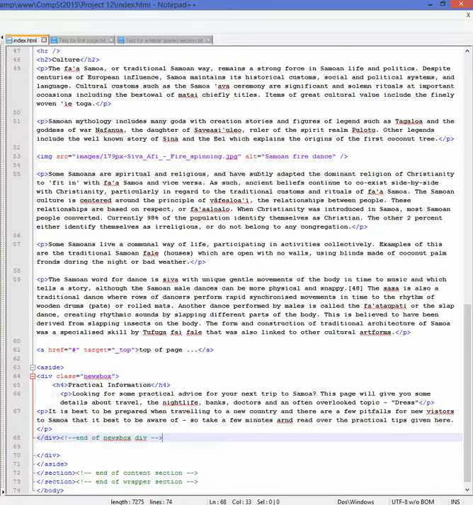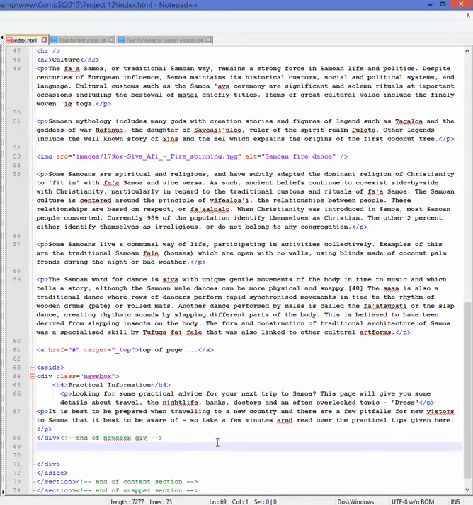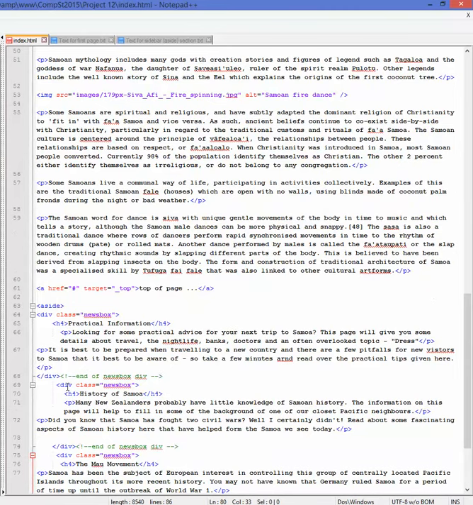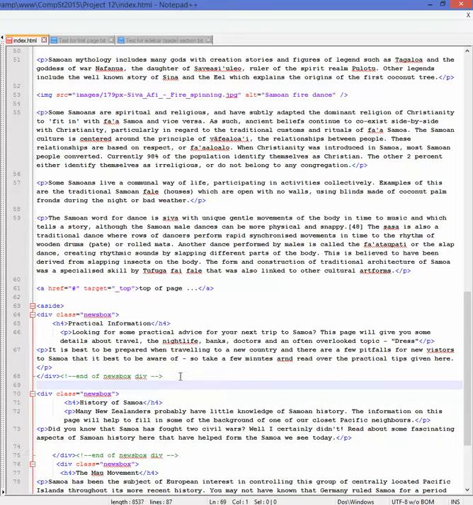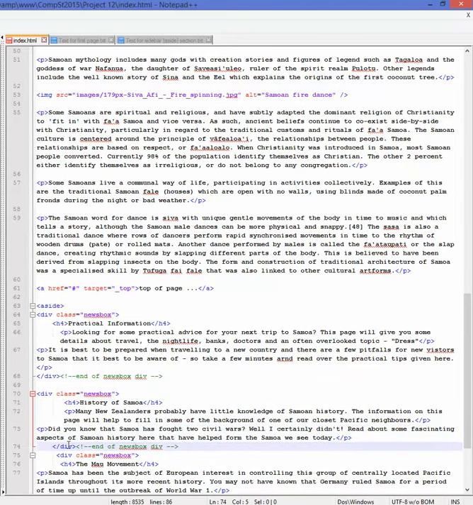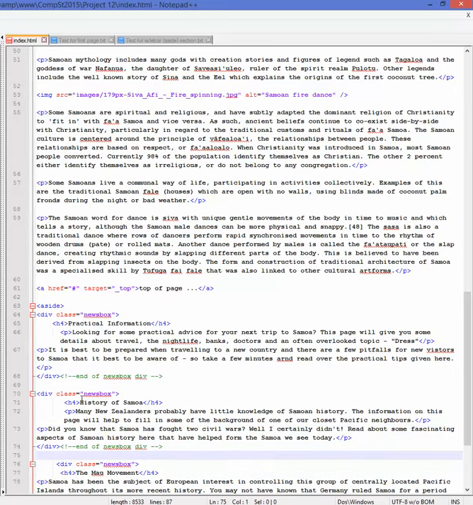Okay, now I'm going to bring over two further, or create two more of these news boxes. Okay, so this is the next one here. Let me just put a little bit of visual separation between them. That's the second one.